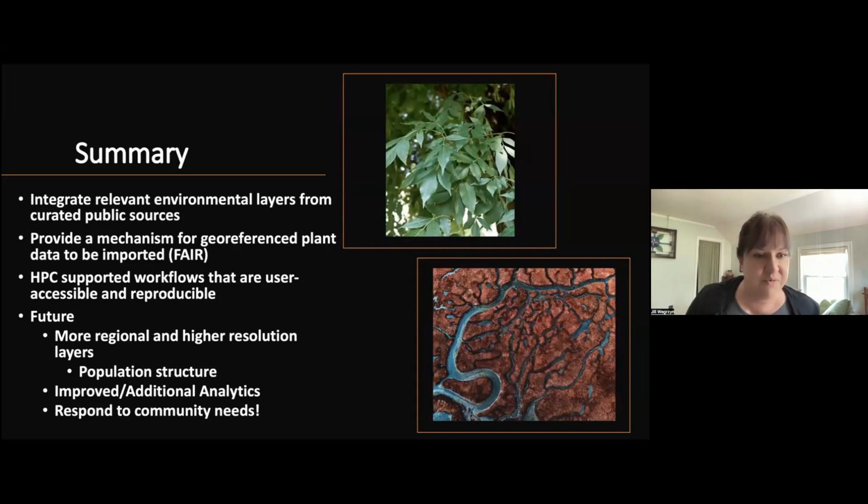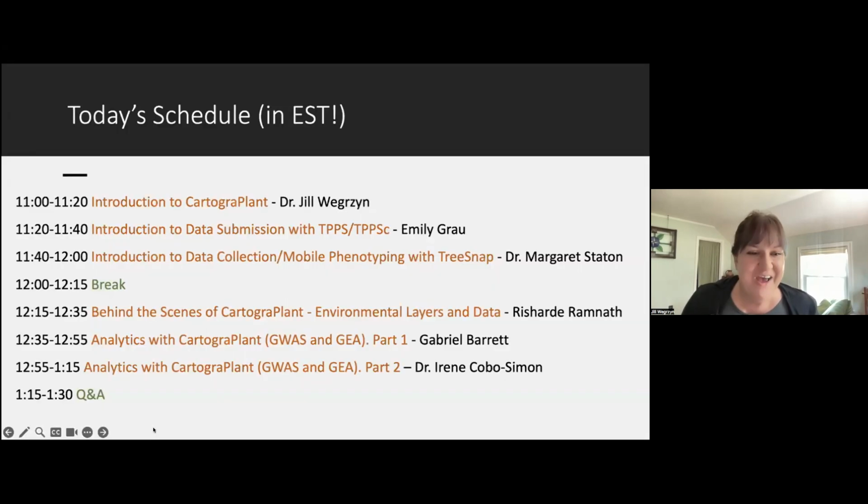That's where the Galaxy component comes in. And then in the future, we're still very interested in bringing in more regional and higher resolution layers. So reach out to us if there's things that you're interested in seeing that are not there. We're adding more functionality in terms of analytics, so actually providing population structure estimates in real time, things like this on the map. We have that partially implemented, but we've got more work to do there.